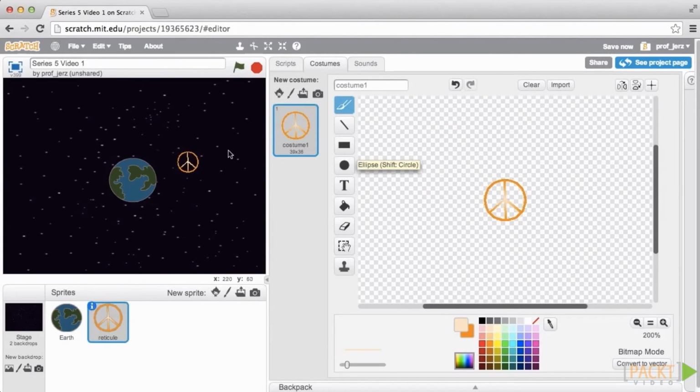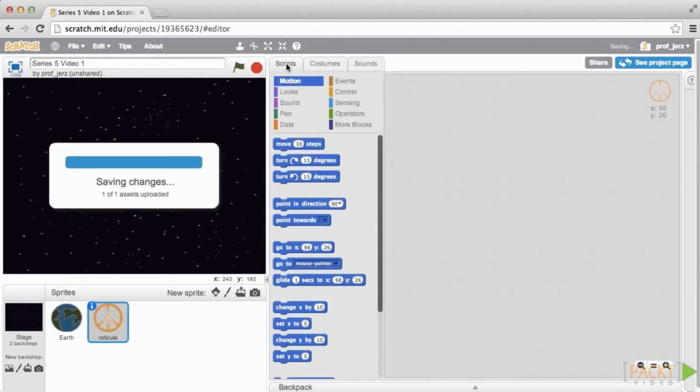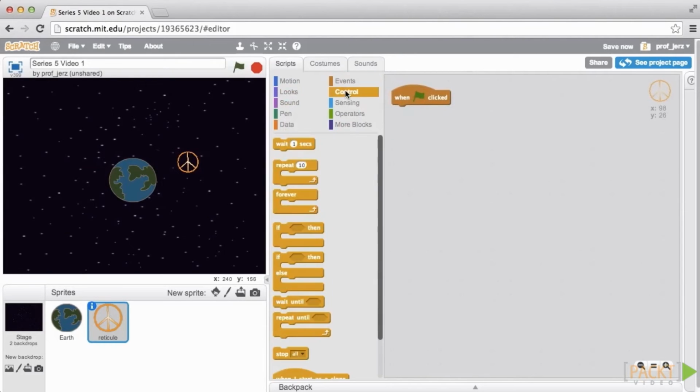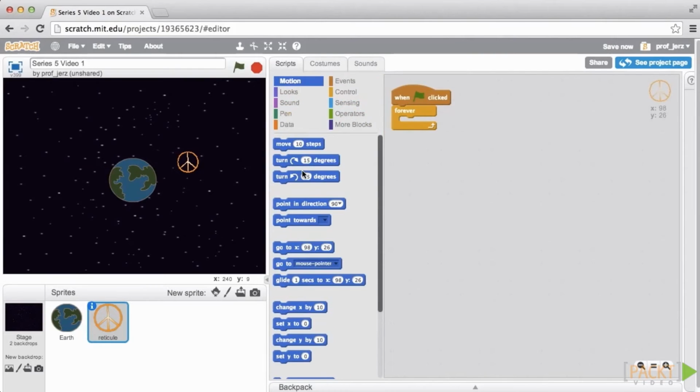I'll call this the reticule. Now we need to make this reticule follow the mouse around. So from scripts, we'll take the when flag clicked, we'll get a forever block from control, and then from motion, we'll go to mouse pointer. Now we have a pointer. Now we'll create a projectile.